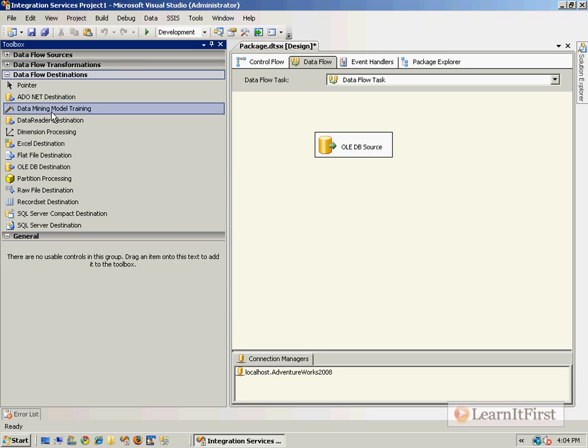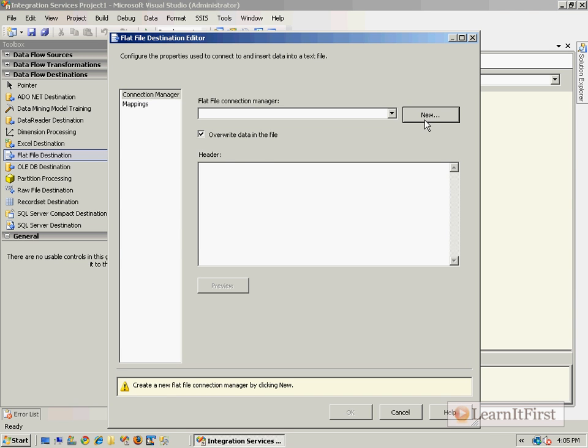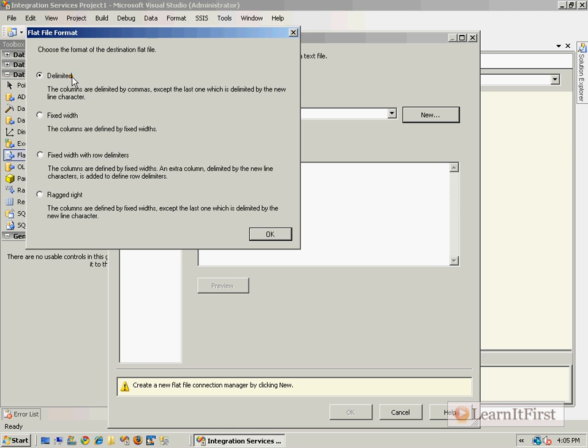Destination, where do I want it to go? Well, let's create a flat file with it, just for fun. And I'm doing no fancy transformations. Notice that I am completely ignoring the transformations tab. When I do that, it's just going to copy the data from the table directly to the file. Cool. Which file? I need to make a new connection manager. It's a delimited file.